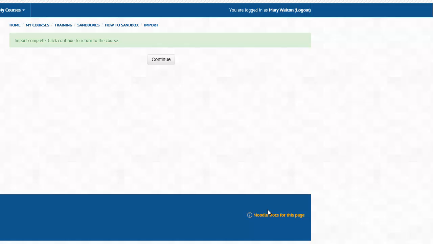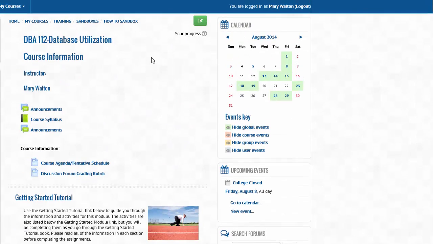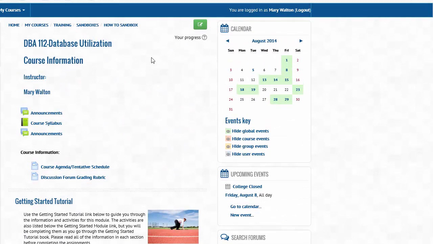When the process finishes, you will get a message that either tells you that the import was complete, or if there is an error, you will get some sort of error message with potentially a hint as to what caused the error. If you get an error message, you would want to contact our DL department for assistance. Now when I click on Continue, I'll be taken back to the course and you will see that all of my content was imported from the previous semester course.